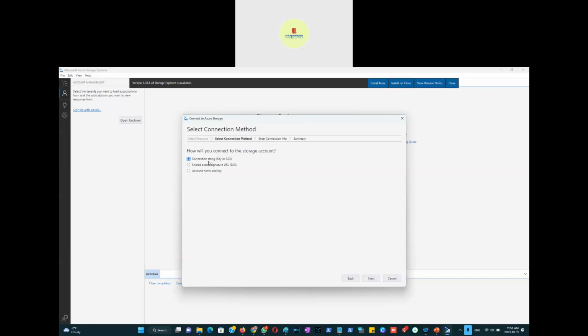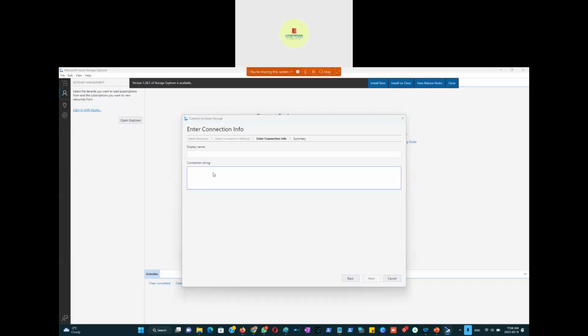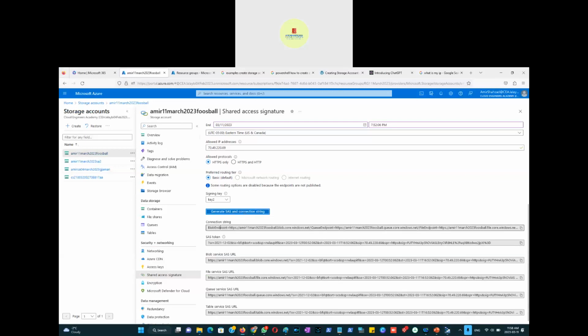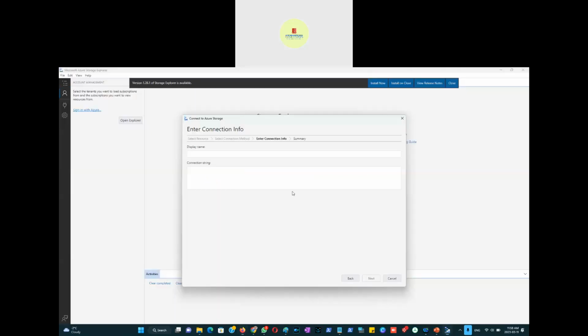So if I switch back and go for this first of all, connection string based, access key or SAS. So I'm just going to stick to this and click next. And display name and connection string, that's all. So I'm just going to switch back and I'll grab this connection string. It has this copy button, and I'll go back there. Yes, it does detect that.